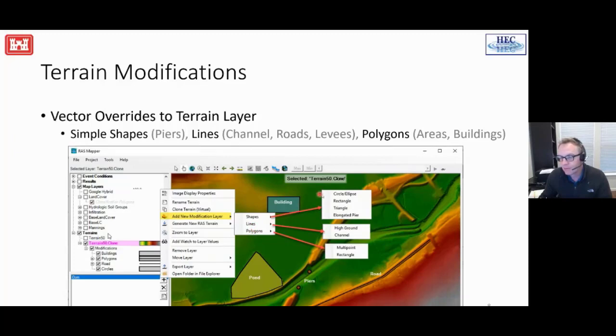Our simple shapes are things like circles, rectangles, and triangles, and these are special shapes. Not that circles are special, but we actually maintain an exact circle in memory in RAS in how we store the data. Same with rectangles and triangles. These are intended to be for things like piers or maybe a building you really want to represent. We also have elongated piers, and we'll take a look at what those look like, but that'll allow you to round the nose.